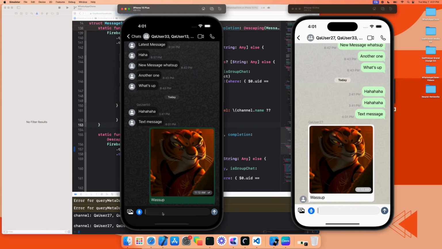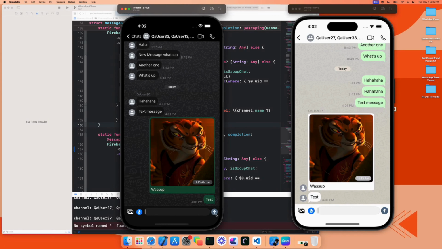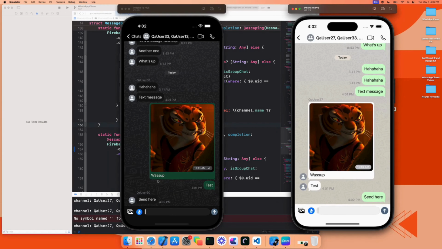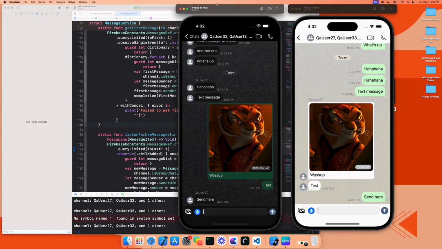Would it still work if we try it again? Test, hit that send button. That is awesome. We're actually getting that. Let's send a new one here. Hit that send button, and we're able to get it. So that is awesome, guys. That means we've fixed our latest messages bug.